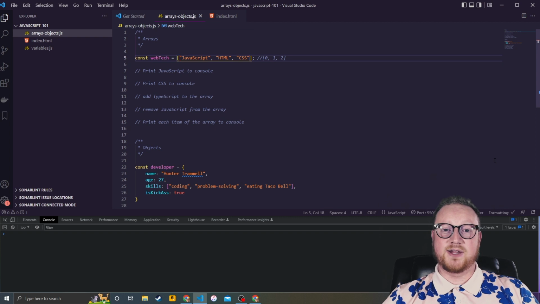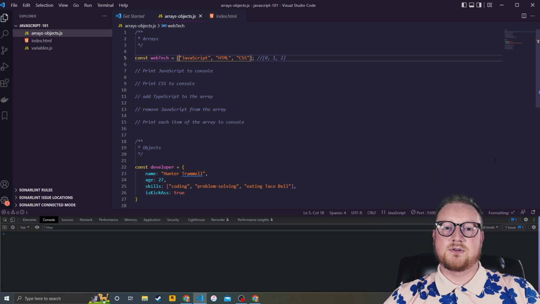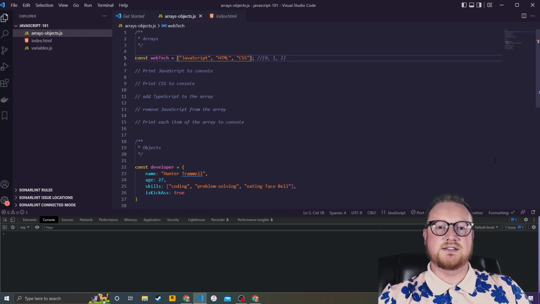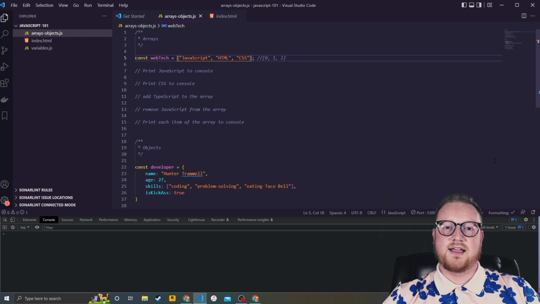Today we're going to be talking all about arrays and objects. In the last episode, we talked about variables and the different types of data that you can store within them, but today we're going to talk about objects and arrays, which are a way to group data together that have like properties. So let's start with arrays.